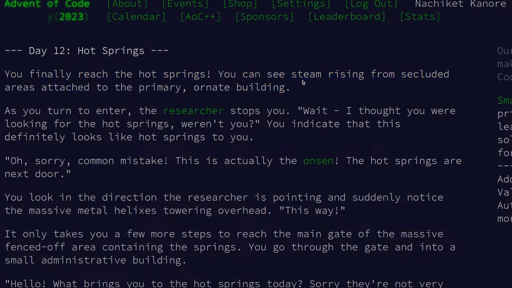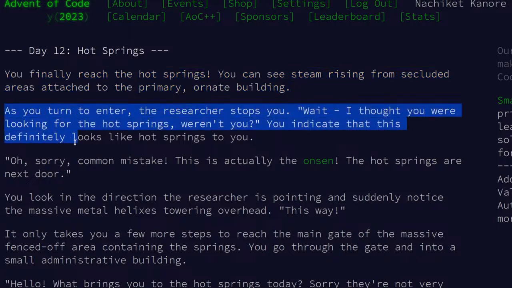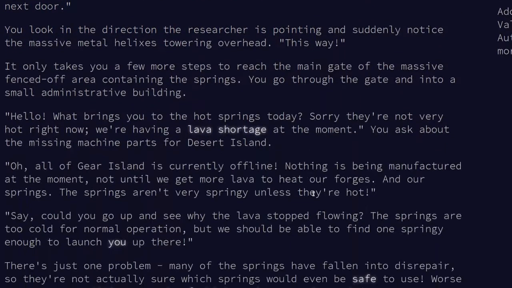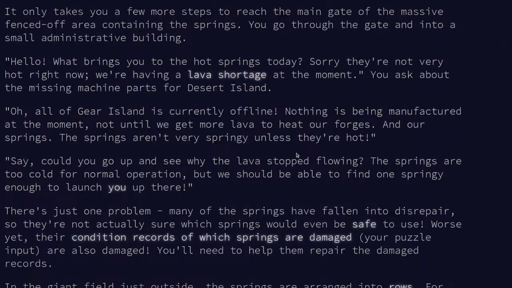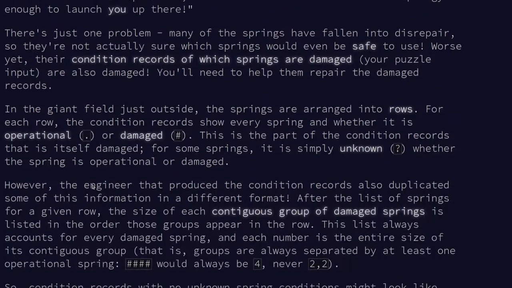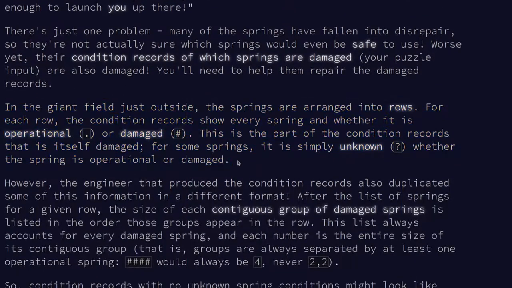You can see steam rising from the shore, secluded areas attached to the primary building. Condition records of which springs are damaged is our puzzle input. We will need to help them repair the damage records in the giant field just outside.